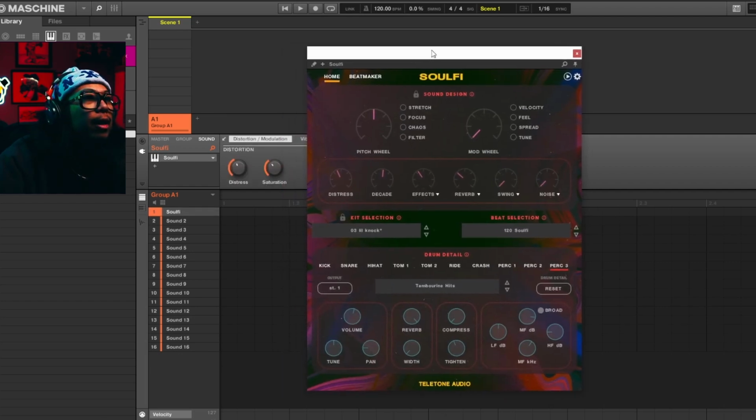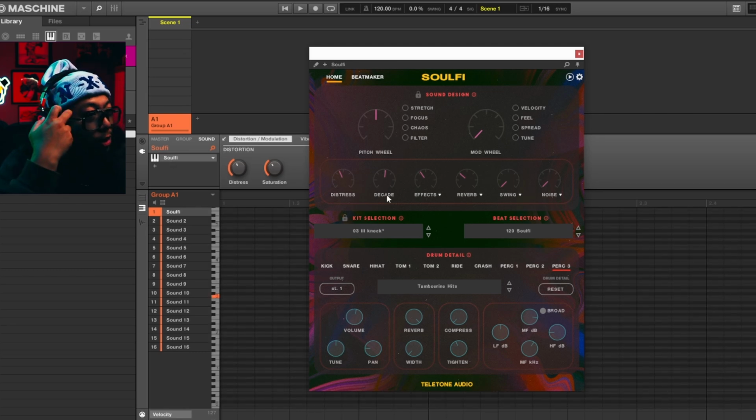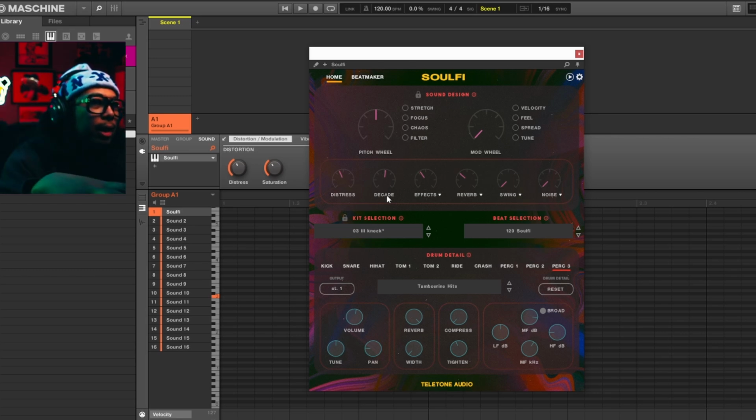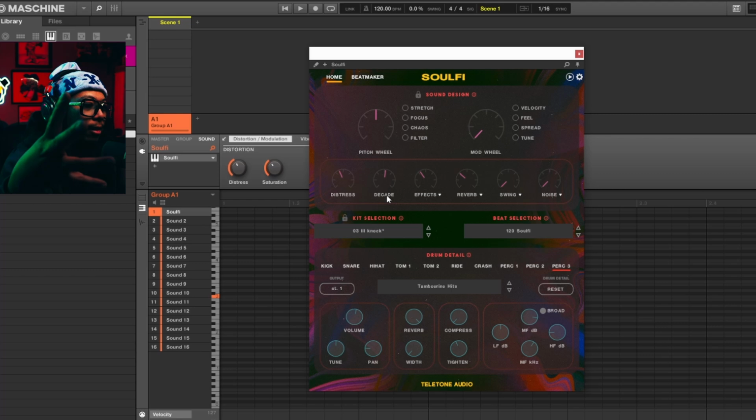We got Soulfy right here. Everything is pretty much the same. I have some updated effects on here, but we can go through some of the kits as well. This has been my go-to lately. I feel like Soulfy is probably the plugin that I use more often than not for just raw boom bap. As the name implies, if you're trying to do lo-fi or straight up boom bap kind of stuff, I feel like this is the plugin that you would get.